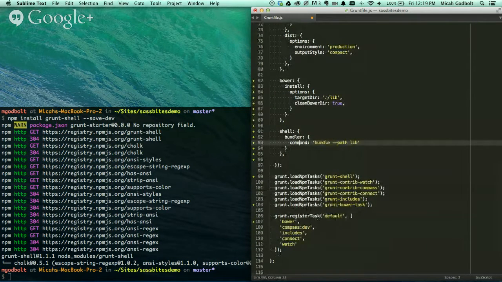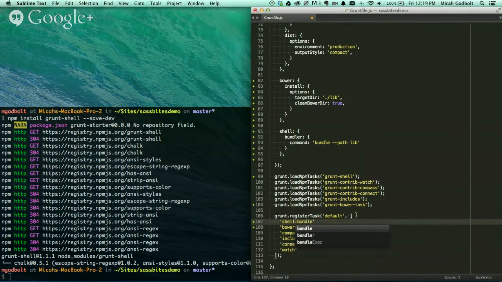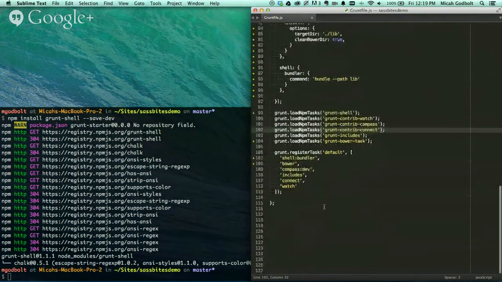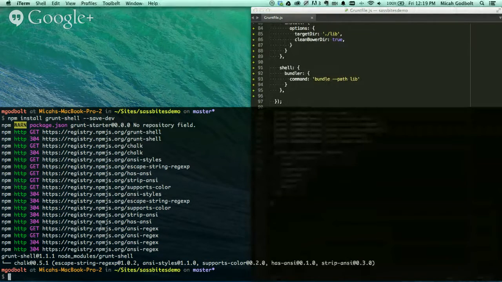And then I just need to add it to our default task. To do that, we're going to say shell, and then we're going to tell it we want the bundler command within shell, and add a comma, and we're good to go. Cool. So we're going to do this pretty quick, assuming I didn't make any typos and the whole thing blows up on me later, but that's why I have a backup. So we've got all of those installed. I have a test to see if it works from here, but let's try it.